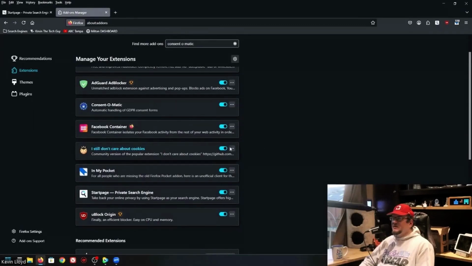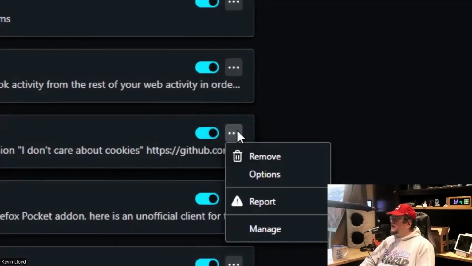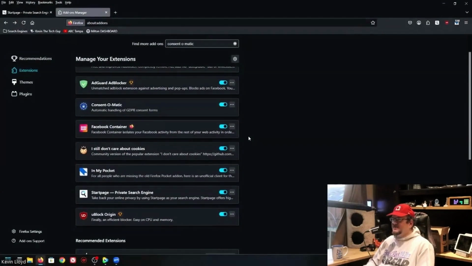The other one that I mentioned here is I Still Don't Care About Cookies, which is kind of a fork of the I Don't Care About Cookies add-on extension, whatever we're calling them. As it says, it's the community version of that particular extension. Doesn't matter. It's better. It works better in my experience. So I could go into settings, in which case I'd click on the more icon next to the extension and I'd go to options. But this extension doesn't have much to it. It just does what it says.